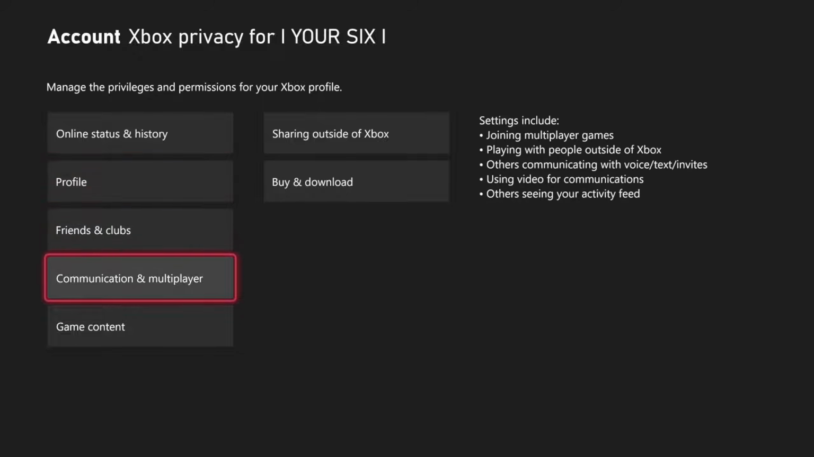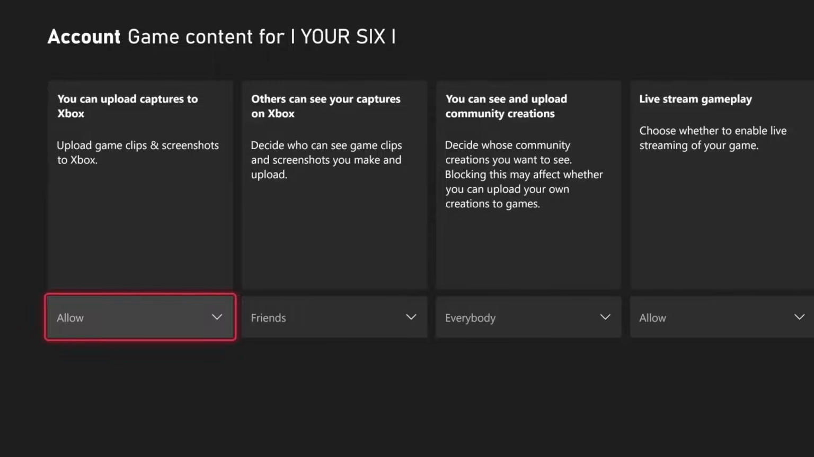Then scroll on down to Game Content. And then go to You Can Upload Captures to Xbox. And it says upload game clips and screenshots to Xbox. Make sure this is set to allow, otherwise you won't be able to upload them.